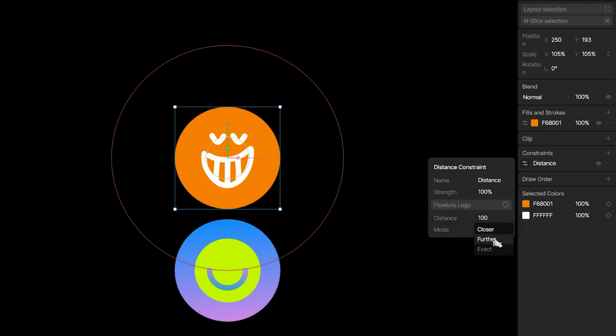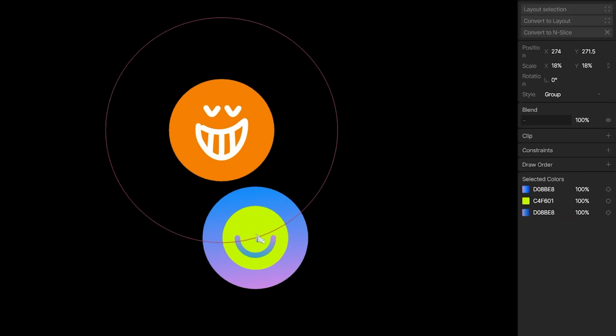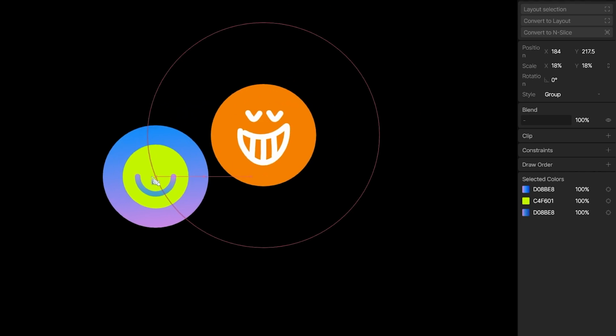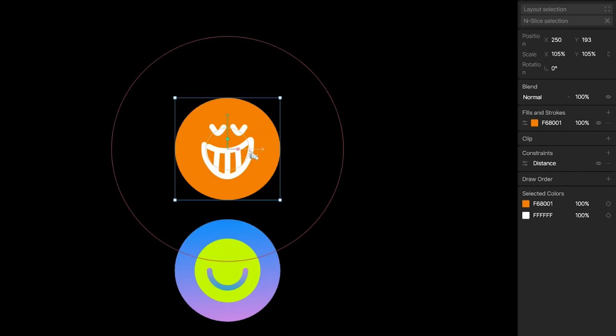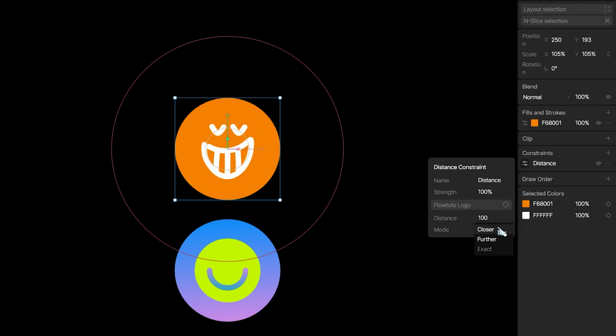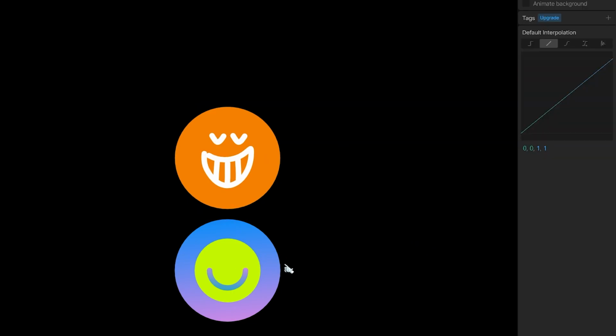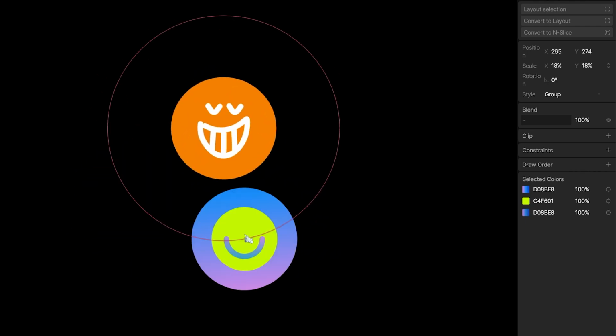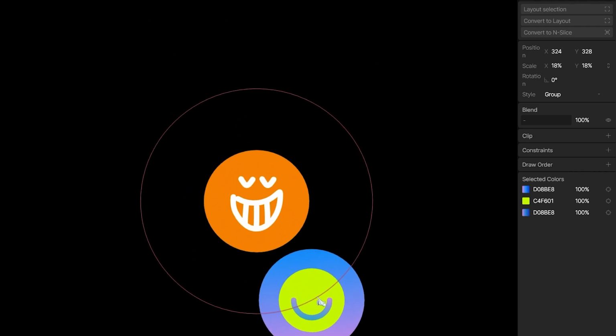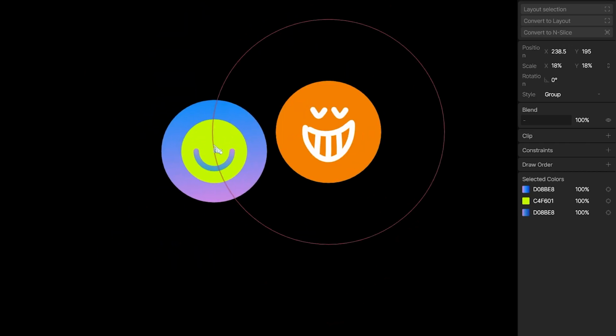When we change that to further, this will allow us to push the object, but when we go further away, nothing happens. The last option is exact. This one does both the close mode and the further one. So it's following the logo and also allowing it to push the orange guy.